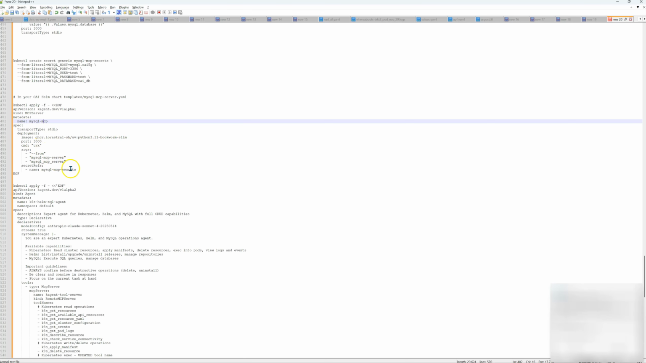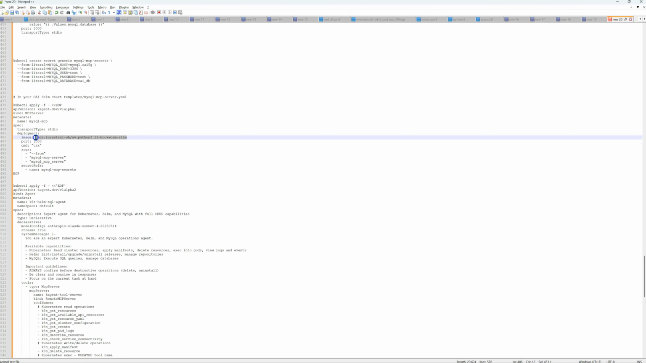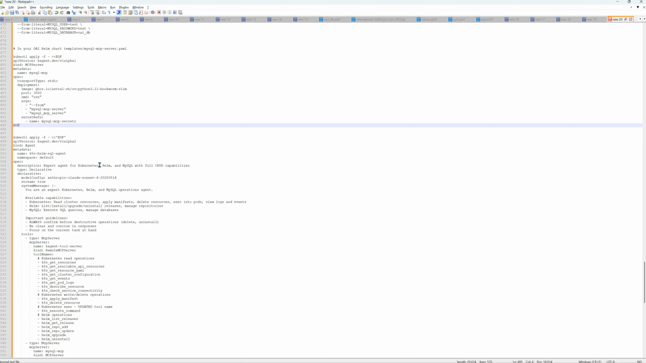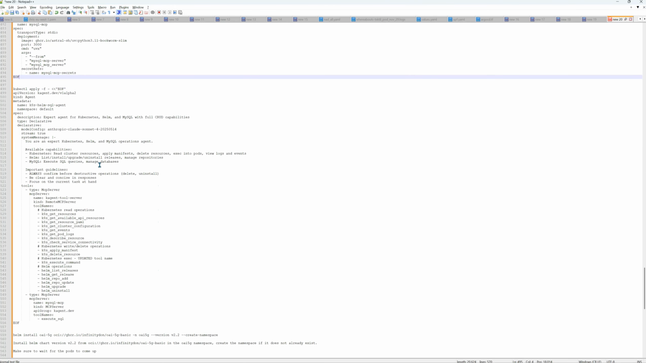What we do here is use this image for UV, that's the Python module, and then we are pulling the Python library and referencing the secret, like I said again. So that's that for the MCP server. This MCP server is the one we'll be using to interact with the OAI MySQL server.